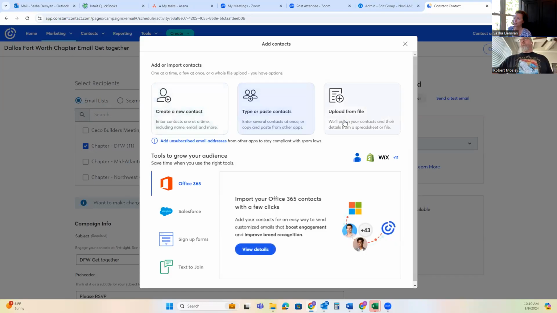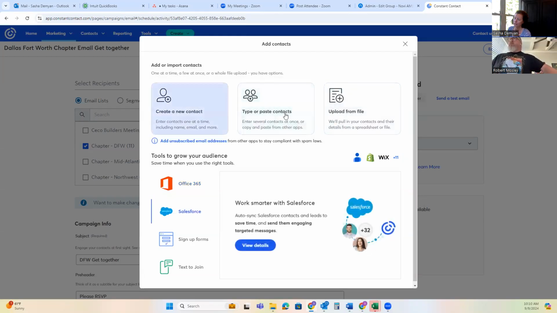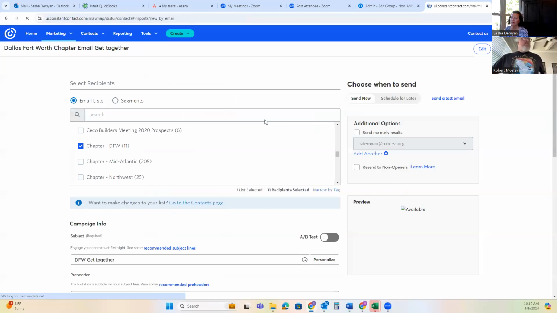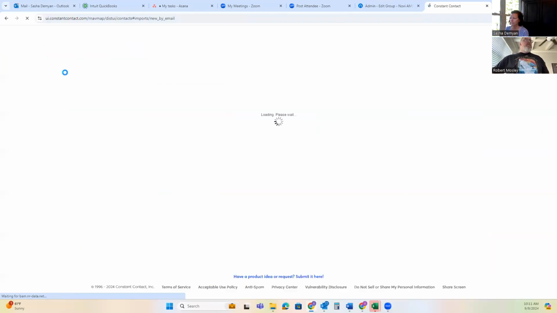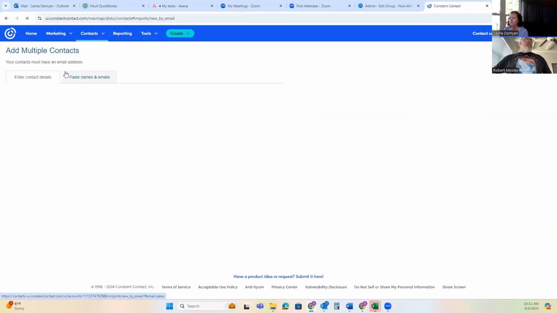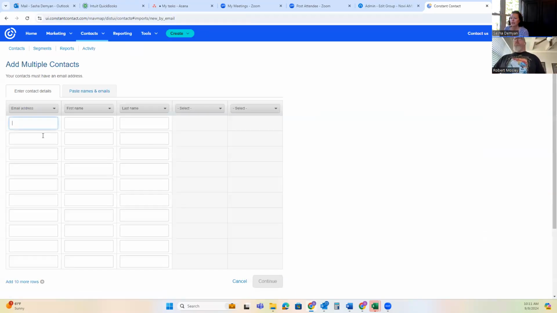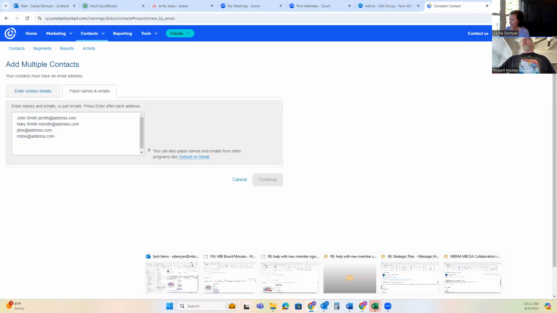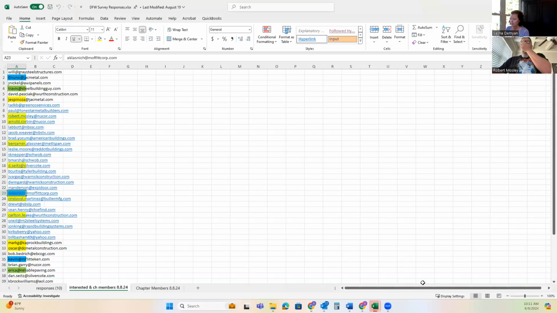You have 3 different ways to do it: upload from a file, type or paste them, and create a new contact. Now that particular one that I sent you just has email addresses. So I would do the type or paste contacts, and paste names and emails. So I have that one up here. I'm sure you're looking at this one.